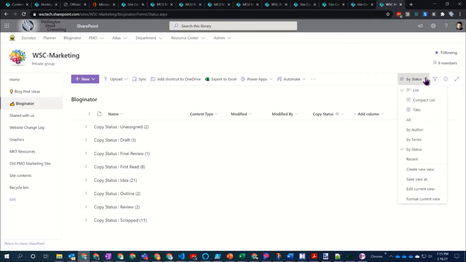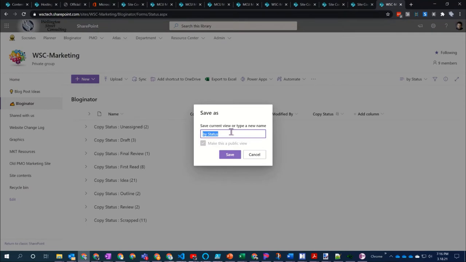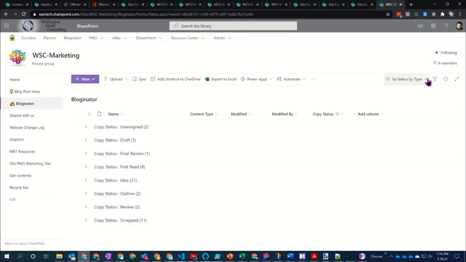Okay, so before we were distracted by that, we were going to go into looking at faking people out with folders. So I'm going to save this view as by status, type. So I'm just going to create a new view. We'll make it a public view.